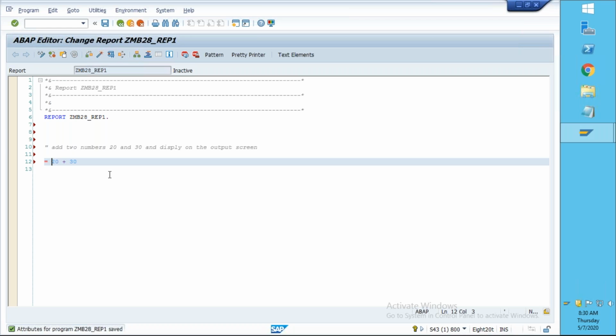So for that purpose, you will require a variable. Maybe lv underscore sum, or maybe you can write gv underscore sum, any variable. It all depends on you, or directly you can give sum, or any variable abcd, whatever you want you can give. So this is your variable. But I'm just giving some meaningful name, sum, over here, so that you will be able to better correlate. So sum, I am going to store this 20 and 30 into this sum.